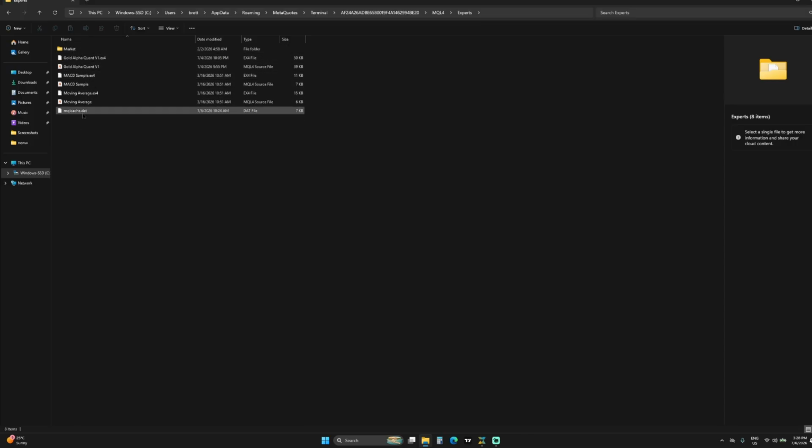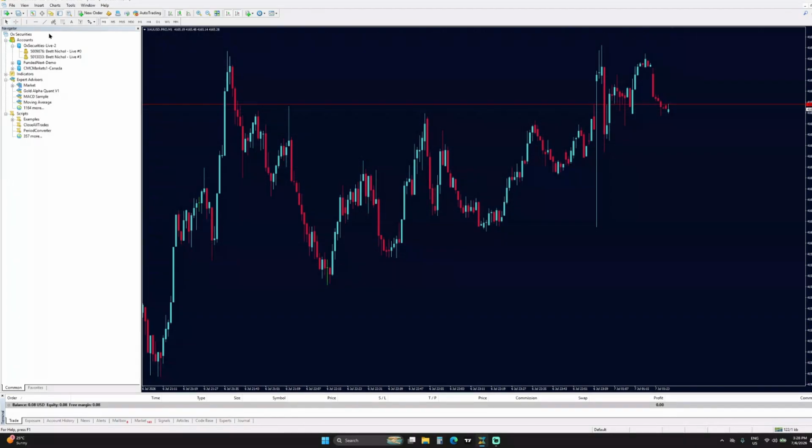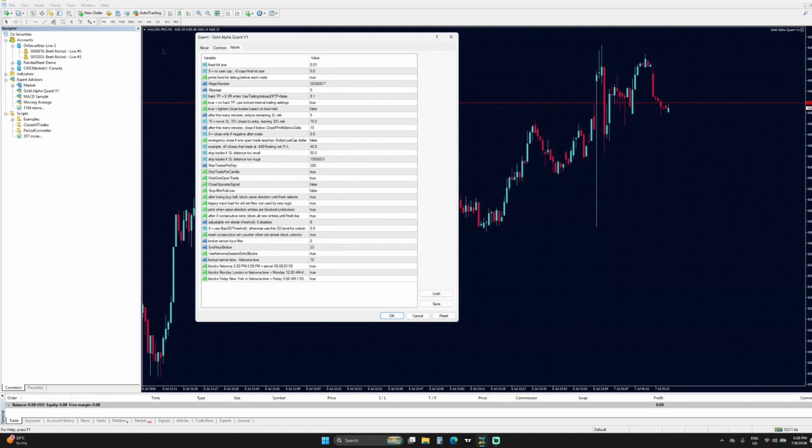I already did that, so I don't need to do that, but once you've pasted it in there, you go back, go to this navigation bar, click Navigator, go to your Expert Advisors, click Refresh, or you can open and close MetaTrader 4, then drag it or double click it onto your chart.